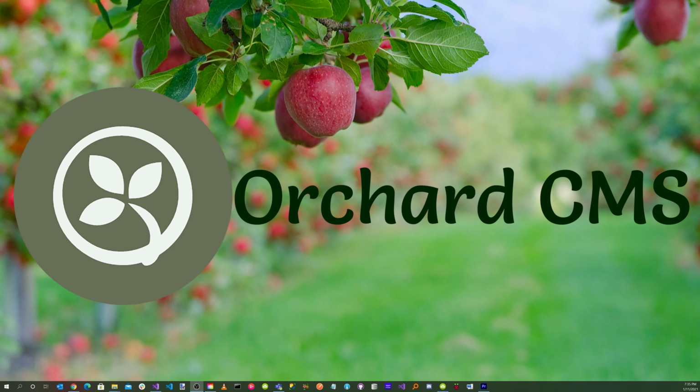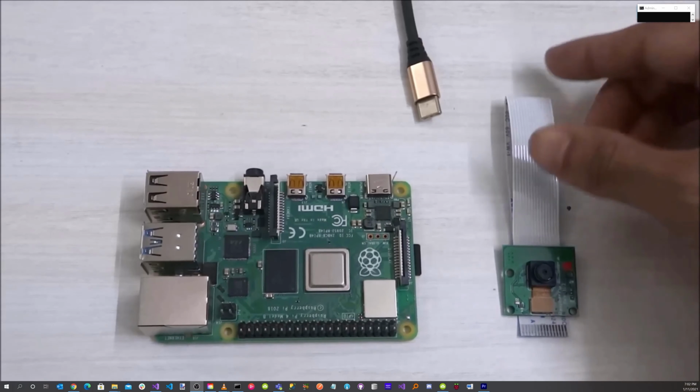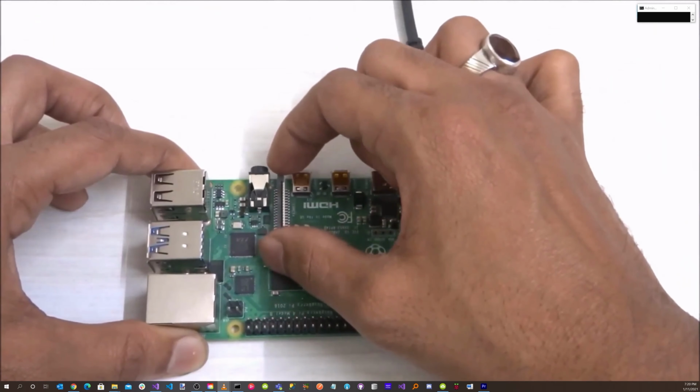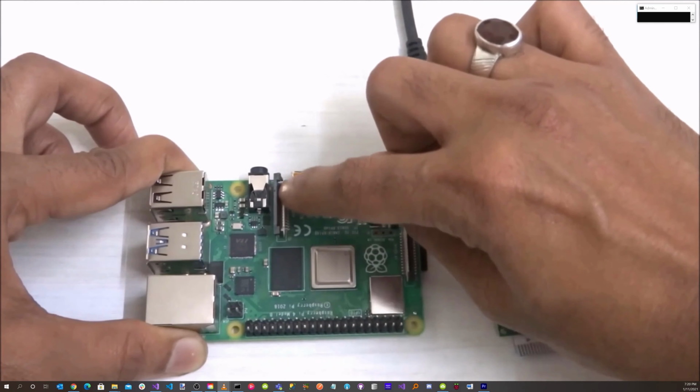Welcome back. Let's start out by connecting the camera module to the Raspberry Pi. Here you see the Raspberry Pi 4 with the camera module. In order to connect the ribbon cable to the Raspberry Pi, pull the black locking connector up so that the cable can be inserted. Make sure the blue side of the cable is towards the 3.5 millimeter audio jack. Then snugly insert the cable and gently push down on the black locking connector until it locks into place.